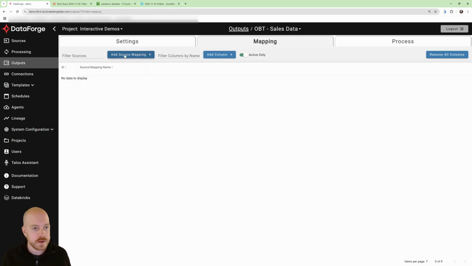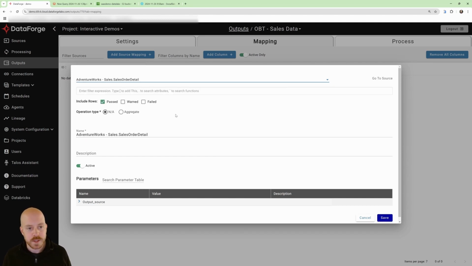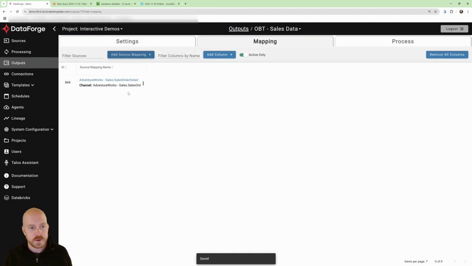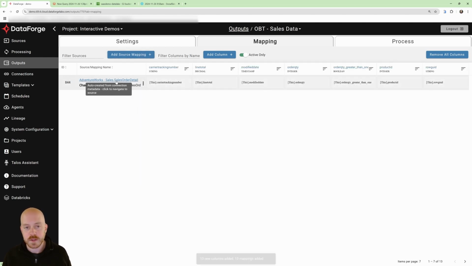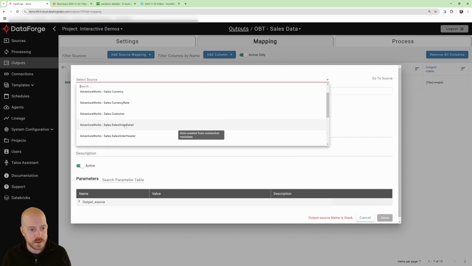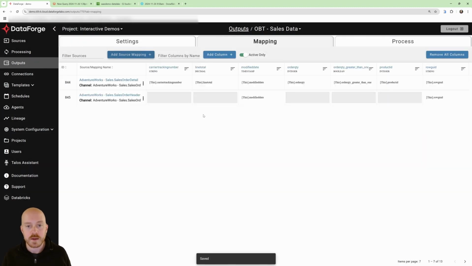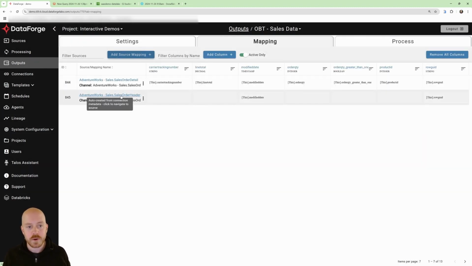And now let's start adding our source mappings. So again, similar setup. We're going to start with our sales order detail here. We'll just save our source map, and we're going to add all source columns from this channel. And then we'll add a couple more sources to our channel list here. So the next one we're going to use is sales order header. Save that. And you'll notice that as we add more source mappings or channels, DataForge will automatically map any fields that are identical naming and include the data type in there.